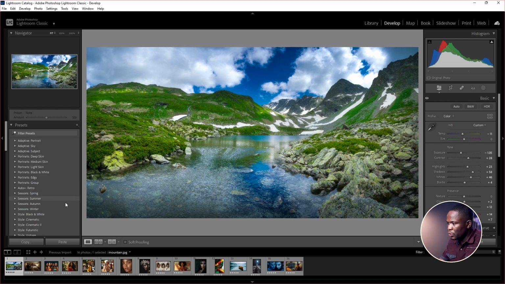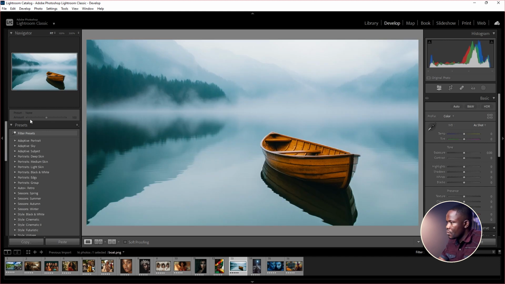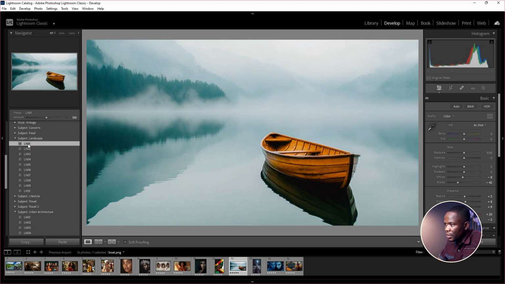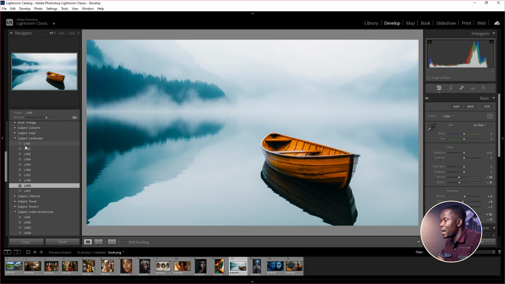Let me get to, for instance, this image. I want to try some presets on it. I can just jump straight to landscape presets and try some. The moment I click on one, the looks that have already been set are automatically applied to the image.